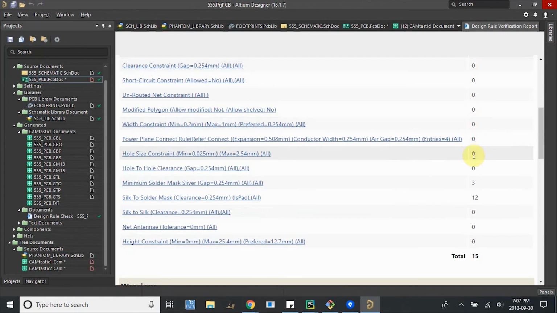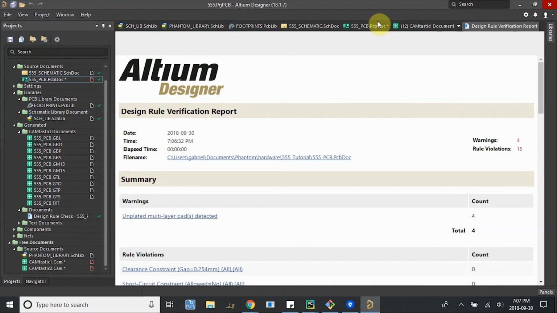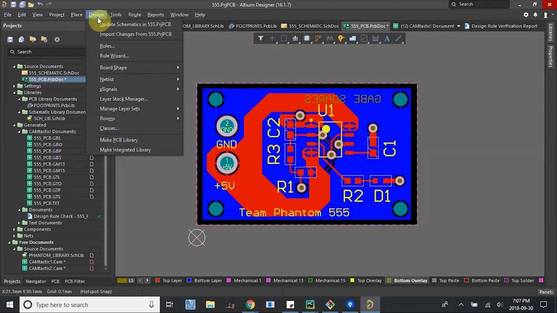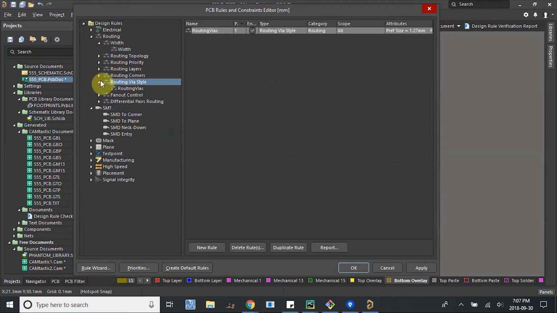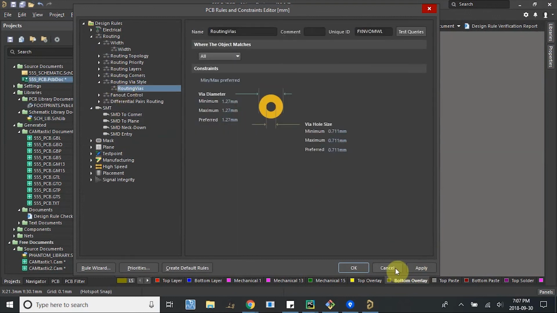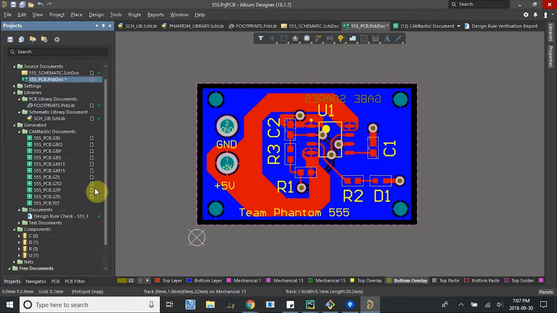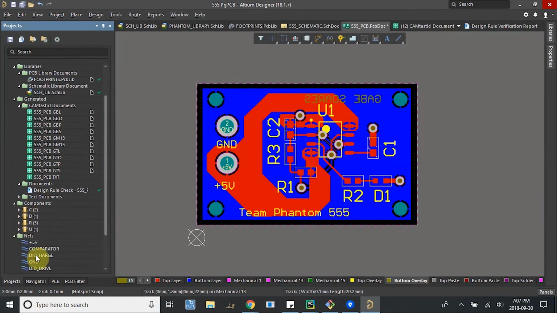Luckily, none of the vital ones have been violated, but something like solder mask slivers, silk to solder mask, kind of warnings. Maybe the silk won't turn out so good based on your manufacturer specifications. So what you should do is go through all your rules based on what your manufacturer determines is allowable and start modifying them based on what you like. So you can also do spacing and stuff like that. You can create your own rules. So it's really helpful. We know what components are in our project, and then we have all our nets.